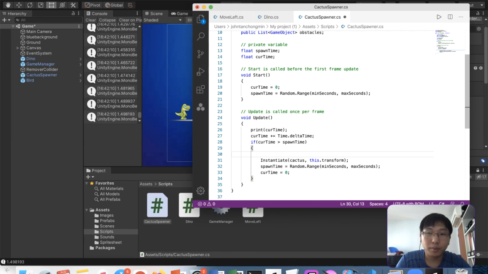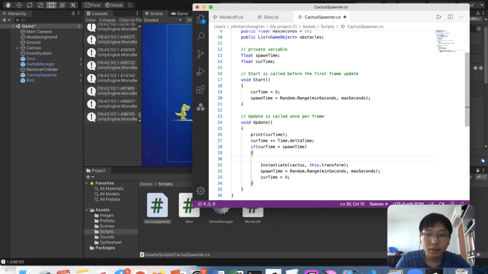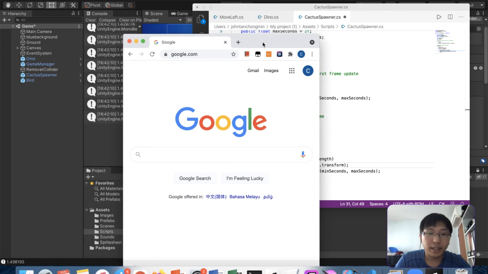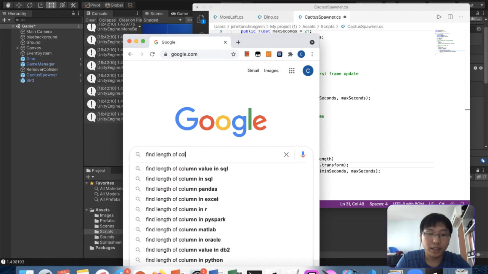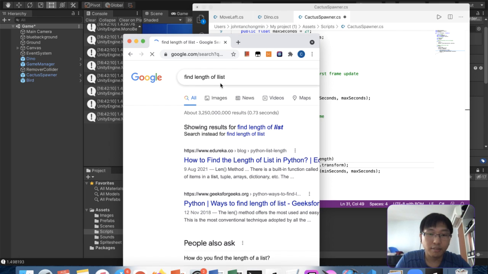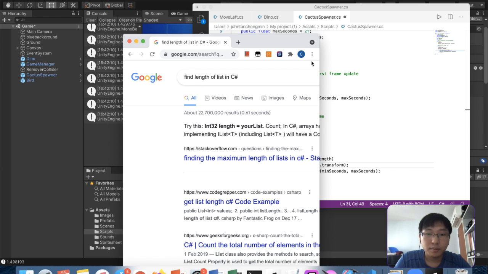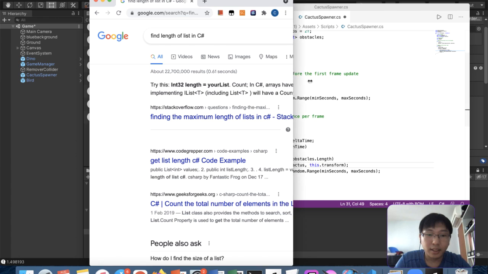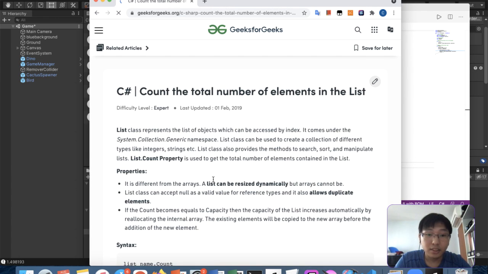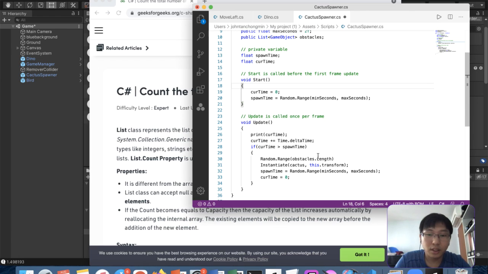So over here, what we can do is Random.Range, obstacles.length. I think it's just dot length like that. Okay, let's just Google it. Find length of collection or list in C sharp. Okay, so to get the length, I think it's the list's Count property. So let's do this: obstacles.Count.